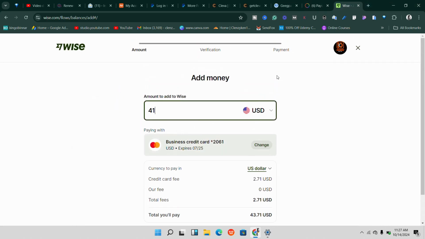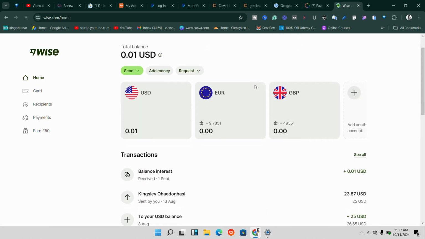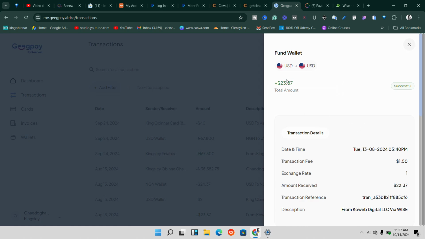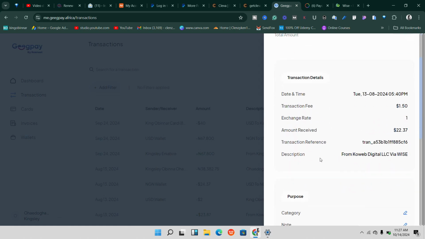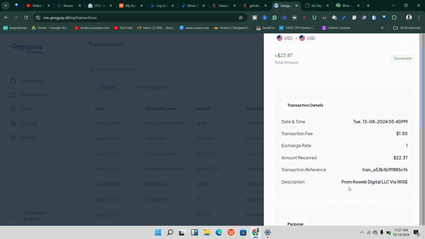So once you have that money in your Wise account, what you need to do now is send that money from your Wise account to this platform, GigPay. Now this is the example I did. As you can see here, this is $23 when I did that, and this money got deposited into my GigPay account. As you can see here, it says from KO Web Digital LLC via Wise.